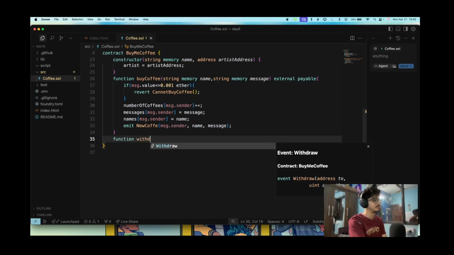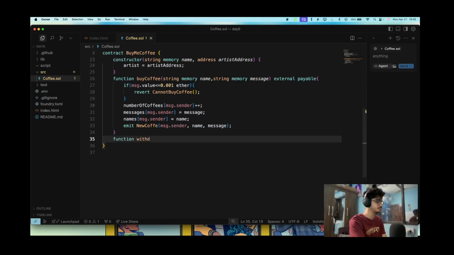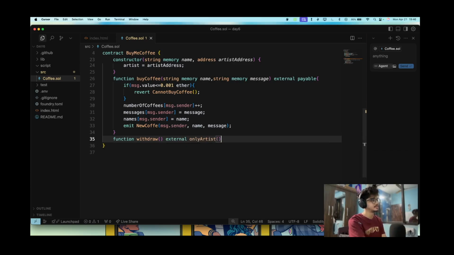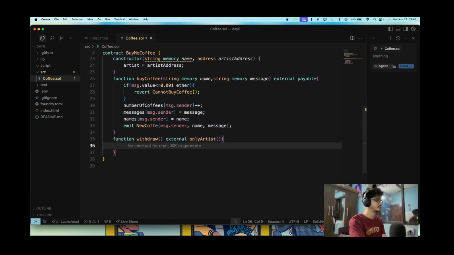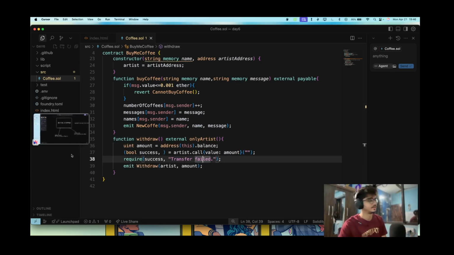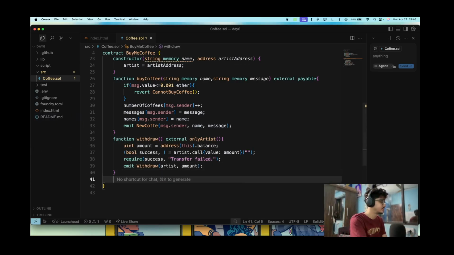Function withdraw, and this will be an external function called by only the artist, which will just simply withdraw the amount to the artist address. Now let's make some getter functions here.